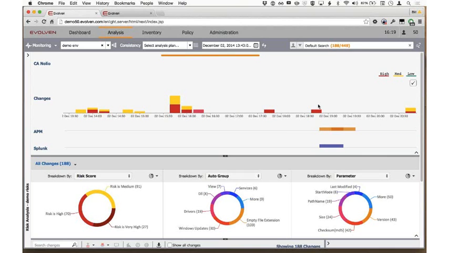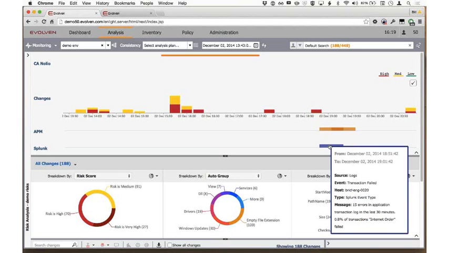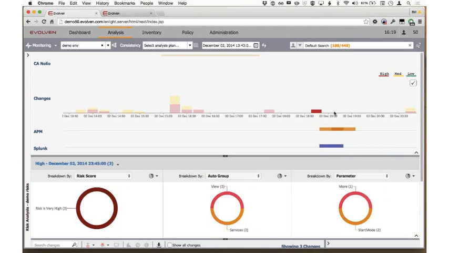So let's say I'm in an incident investigation and I need to understand what changes may be related to a particular event. I select the event, and what Evolvin will do is highlight all of the changes that are relevant. Now, there's a couple important pieces to this. Number one, certainly it will look at time. So if it's closer to the event, that will certainly be more interesting than things that are further back.